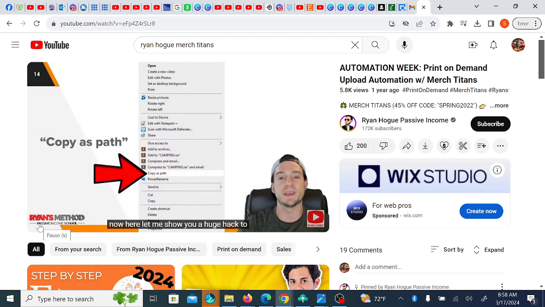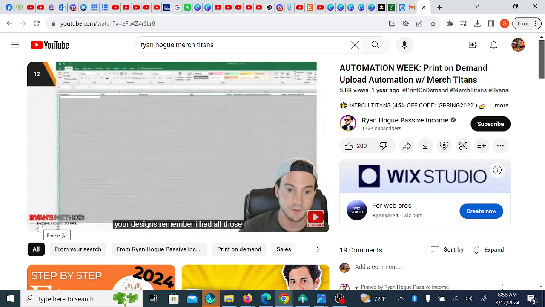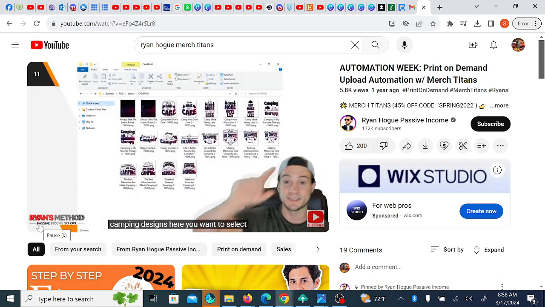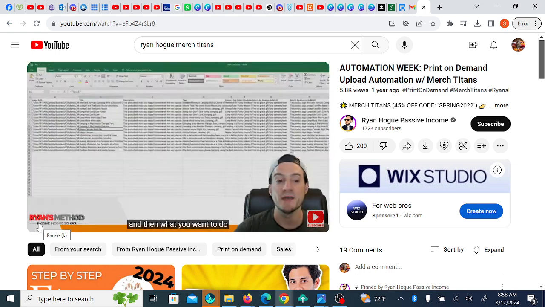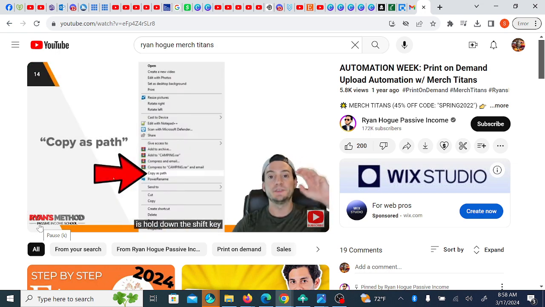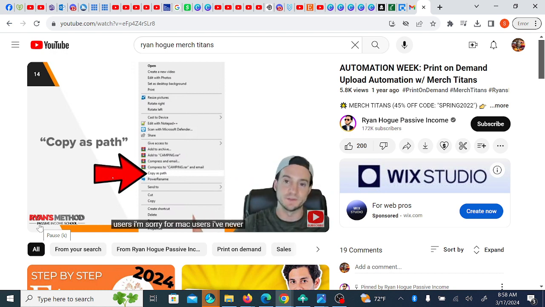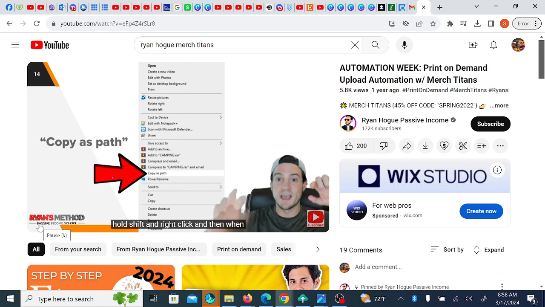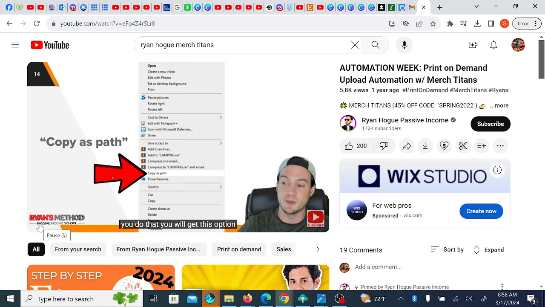Now here, let me show you a huge hack to filling out your spreadsheets, guys. When you are in your folder with all your designs, remember I had all those camping designs here, you want to select all of them, and then hold down the Shift key and right-click. And this is for Windows users. I'm sorry for Mac users, I've never used a Mac. I apologize, but I'm sure there's a way of doing this on Mac. But for Windows, select all your designs, hold Shift, and right-click. And then you will get this option, Copy as Path.